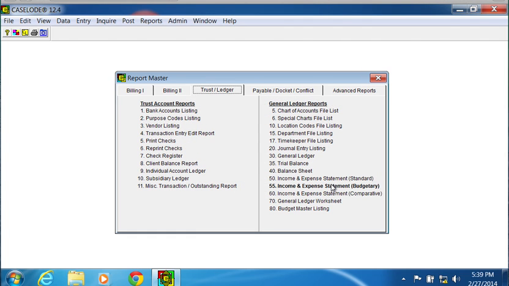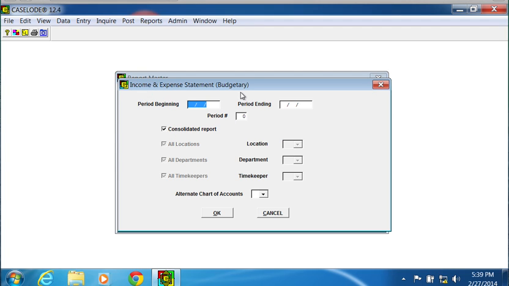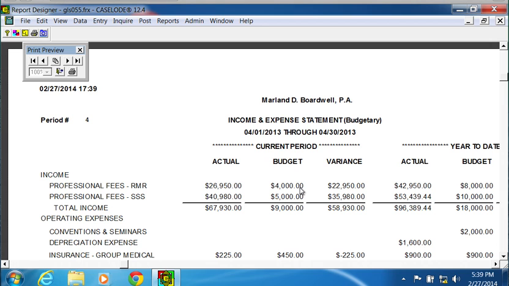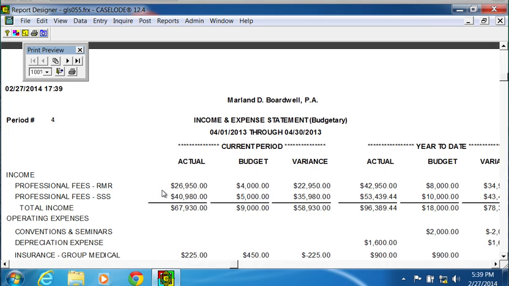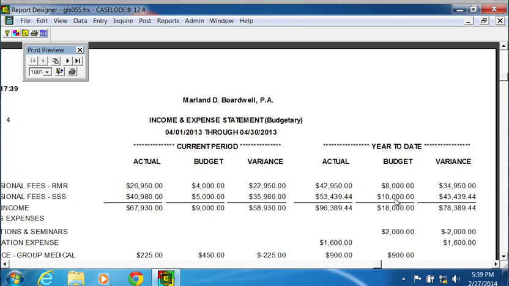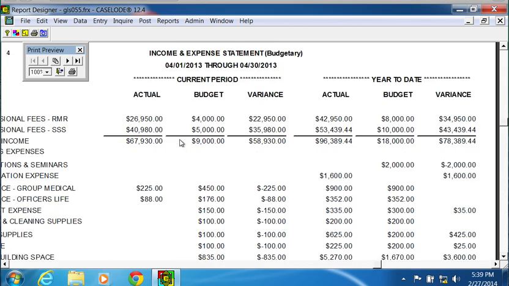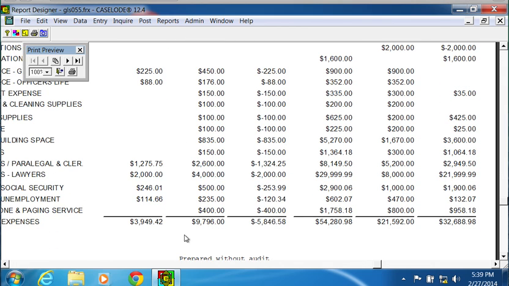If you like and you set up budgets, you can print a budgetary PL. For instance, you might want to run one for 04/01/13 to 04/30/13. And for the budget period, you would specify 4 as being April. And when the report comes up, and it is in landscape, it'll show you every account. It'll show you the actual and the budget and the variance. And on the year-to-date, it'll do the same, actual, budget, and variance. So this is a good report to see where you stand compared to budget.